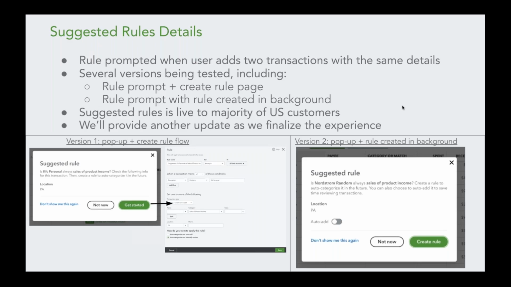And so to dive a little bit deeper into what this experience is, as you saw in the screenshot, essentially a rule is prompted if a user adds 2 transactions that have the same details. Specifically, our cleaned up transaction description is the same, and we see the user add the transactions using the same category and/or payee. And if we see that those match, we'll then have a prompt for rule creation.